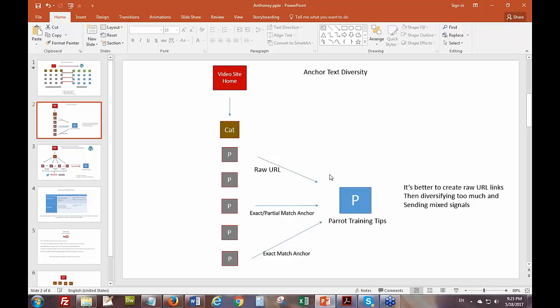This way I'm in full control of what kind of anchor text signals I'm sending Google, and I'm able to create even more internal links without diversifying and really diluting the anchor text by just using the raw URLs to link back to. And I'll give you full examples of this in a moment on Anthony's blog, because I actually just set it up as he mentioned.